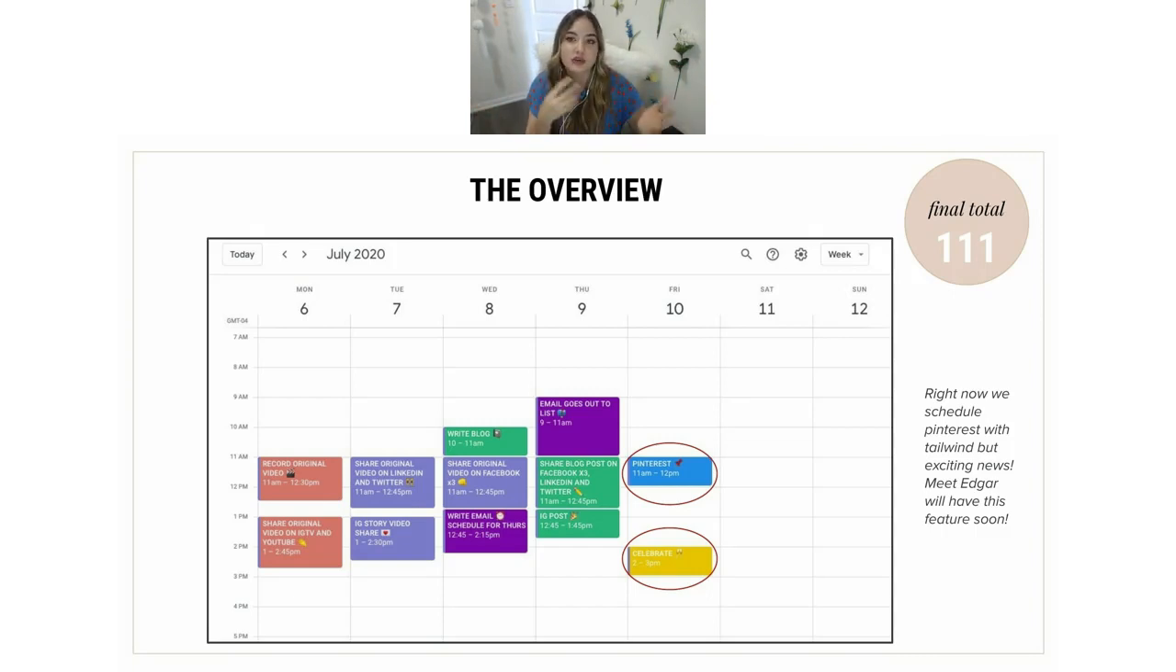They already have taken over so many different schedulers that I used to use. And now I get to do this all in one place. And I'm so stoked for that. So you can choose to schedule it with Tailwind, or you can just wait for Meet Edgar to have the scheduler, and then Meet Edgar can go ahead and schedule that for you. So you can post all 50 pins in one day if you want, or you can schedule them to go out over a couple days or a couple weeks. That's totally up to you.